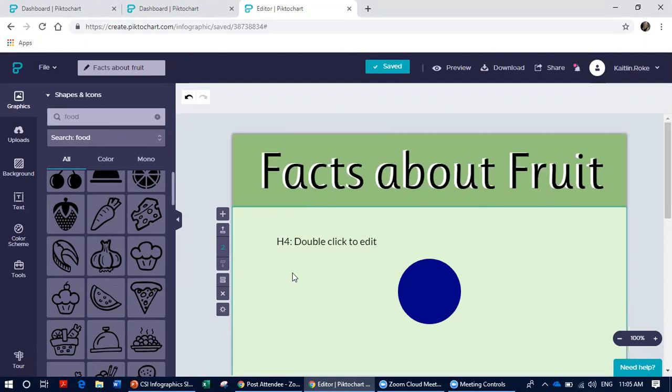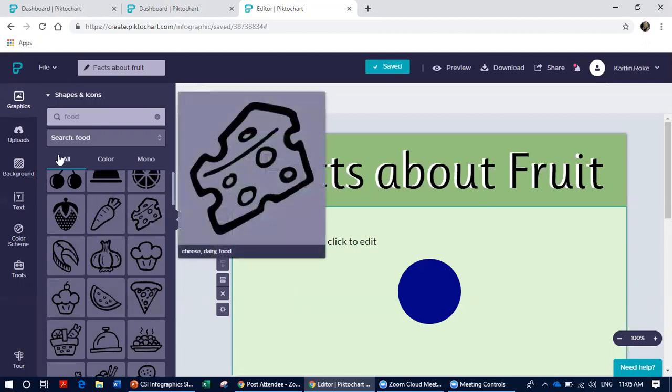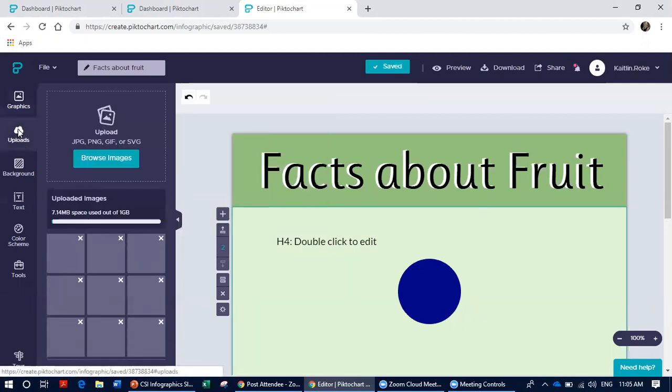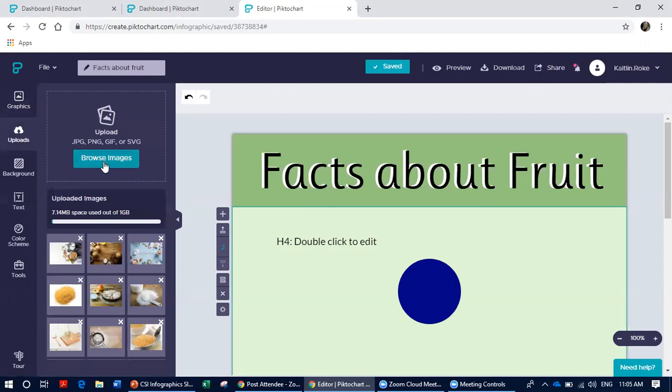If you want to upload an image, if you found an image that you really like, or if there's a logo or an element that you want to incorporate, or a picture, a real picture that you want to include, you also have the option to upload images in Piktochart. So on the left-hand side, you would click on the upload. It would allow you to browse images on your computer and upload them to be able to insert into your graphic.